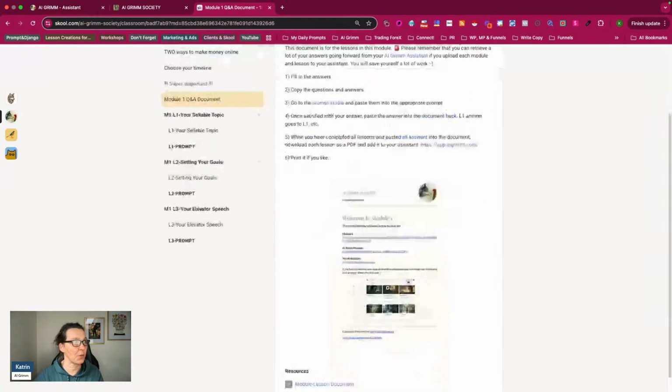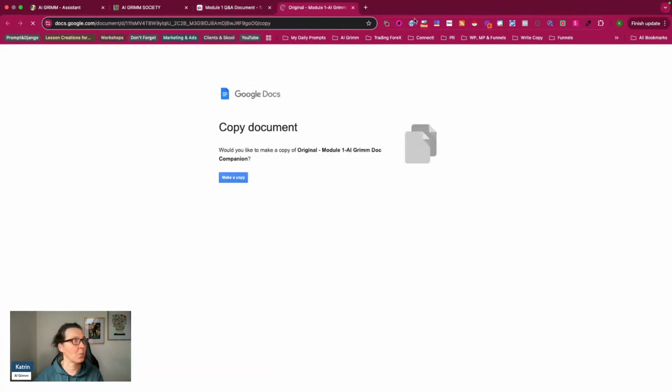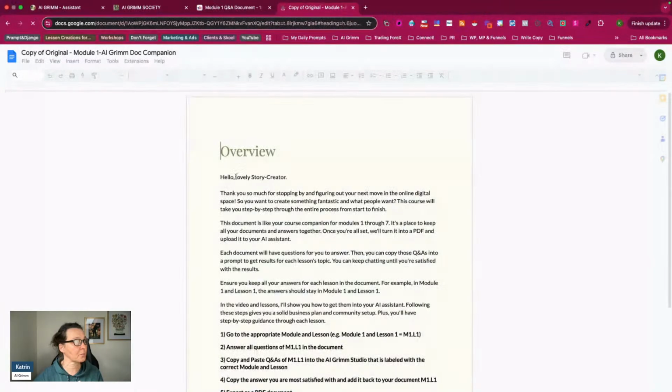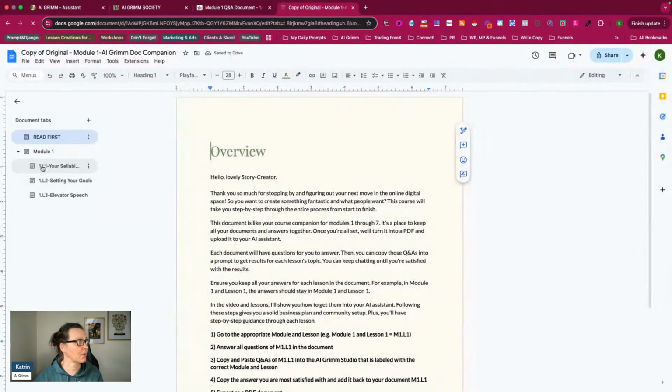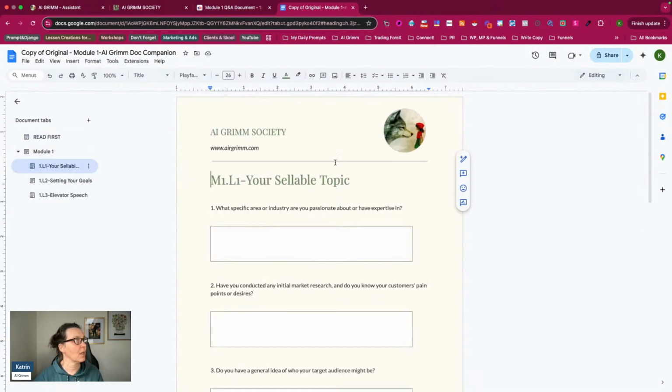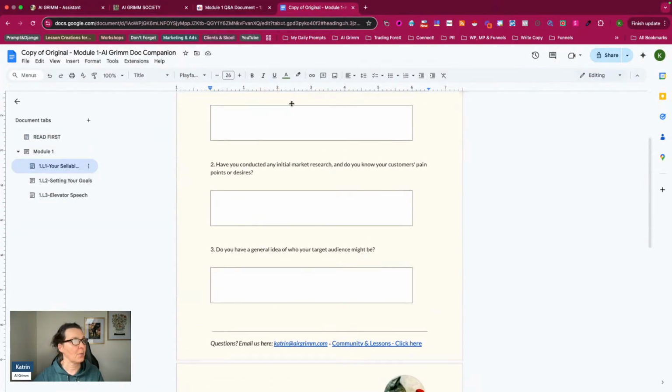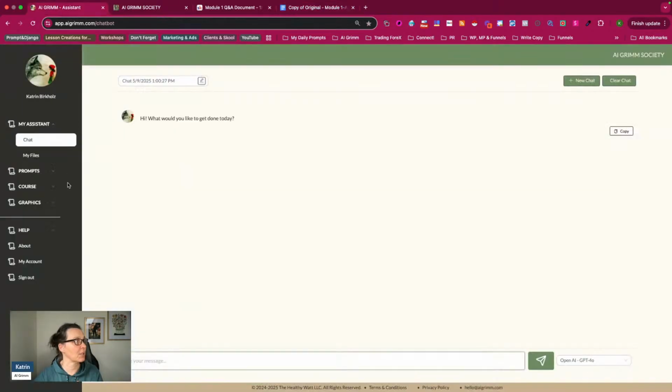Now, if you remember, and if you have done this already, in module 1 we had a document that goes with it. And the document was the module lesson document. You had to make a copy of it. And then you were asked for module 1, lesson 2, and lesson 3, a few questions. And with this one, you were supposed to bring it into the assistant. So you have a record of everything, step by step, of what your sellable product is going to be about.